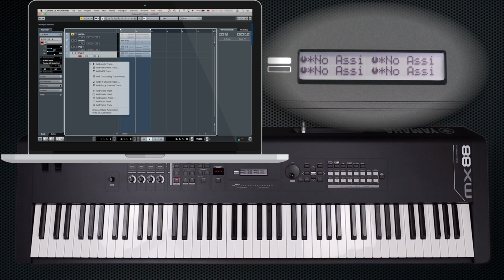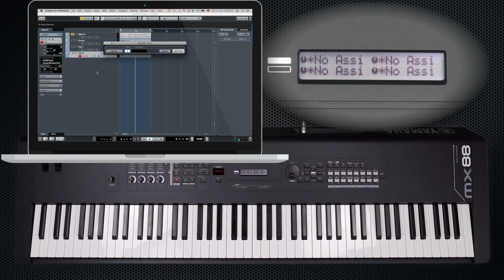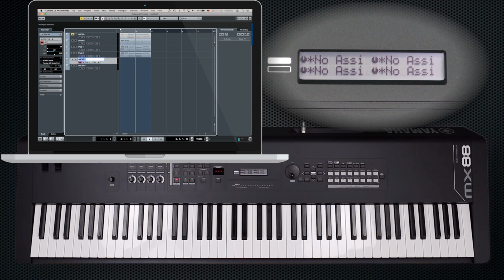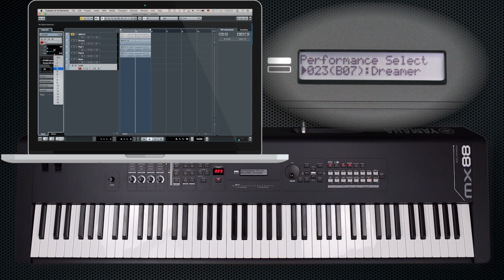I will now create 2 more MIDI tracks for additional recordings. I will use part 3 of the MX88 for the bass, so I set the MIDI channel to 3, and I insert program change commands for a bass voice. Then I do the same on the next track using channel and part 4, and of course program change commands for a lead voice. Now I'm ready to record bass and lead.